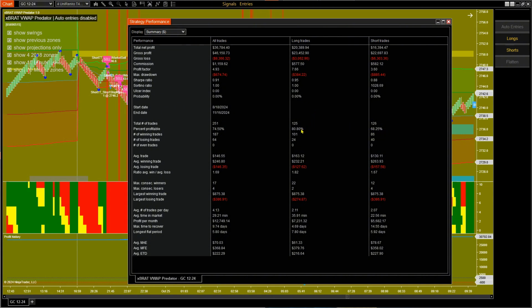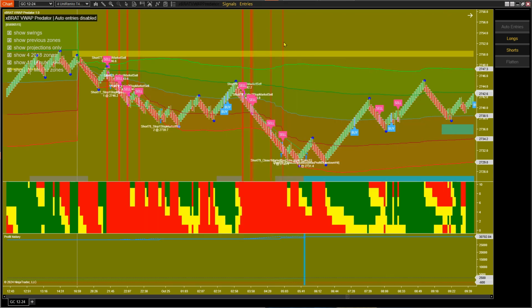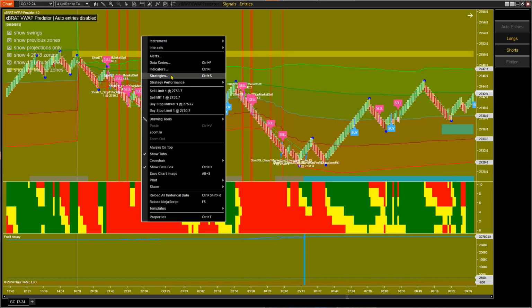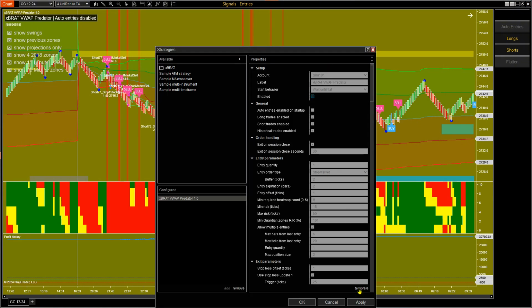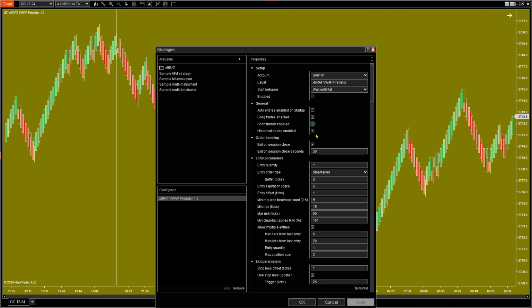So that's still 125 trades in 90 days. So that's more than one a day. It's an average of 2.11 trades a day, and only going long at this point on gold would reduce your risk again. And that's a simple fact of going into strategies and disabling the shorts there.